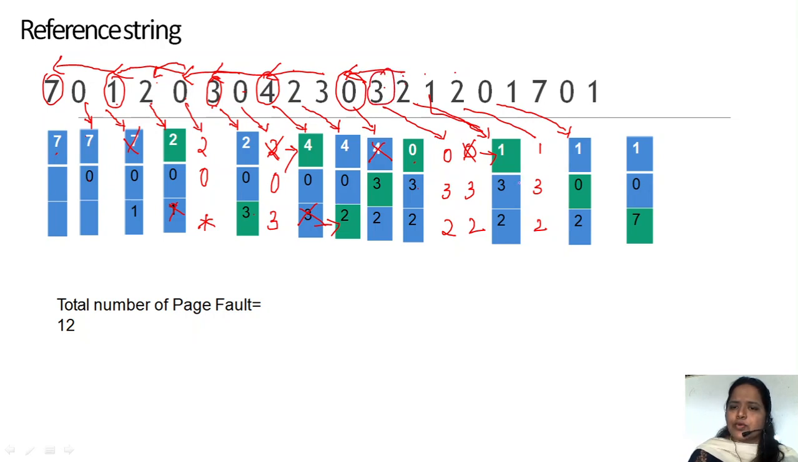Next one is 0, in the sense 2 1 3. So 3 is going to be replaced by 0, and next one is 7, in the sense 1 0 2. In second place we have to replace the 7. So this is how least recently used is going to be done. Here the total number of page faults is equal to 12.